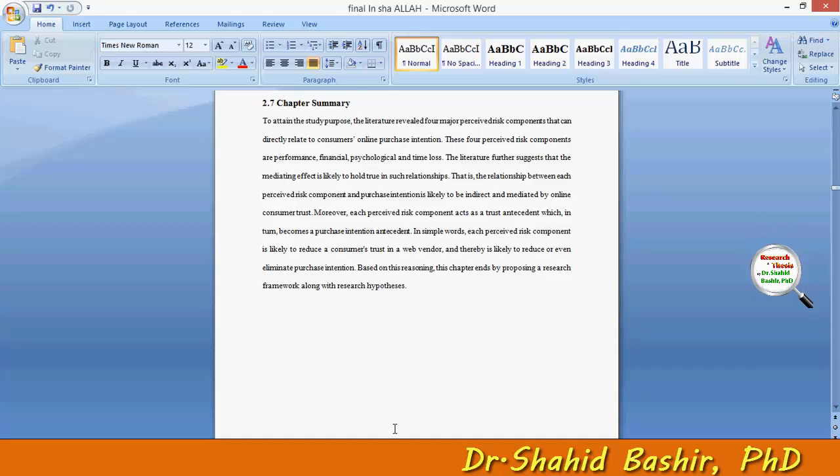So I tried to be as precise and at the same time as detailed as possible. Hope you get all these ideas in a clearer way, and hopefully you will be able to get a proper guideline to conduct your literature review.